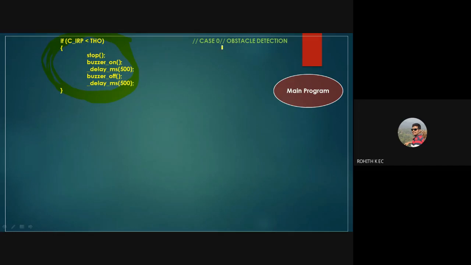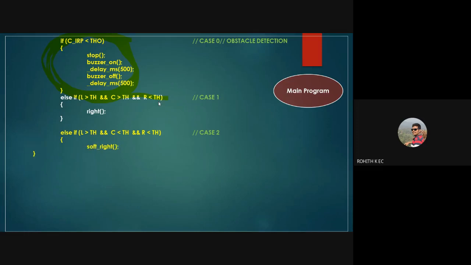Okay, so this is about case C. Now other cases will come into the picture. We have already discussed all these cases, so all we are doing is capturing that condition and giving the course of action. If L is greater than TH and C is greater than TH and R is less than TH, what is the action we should take? Right, that means hard right. If L is greater than TH, C is less than TH and R is less than TH, we'll take soft right. Similarly, L greater than TH, C less than TH, R greater than TH.